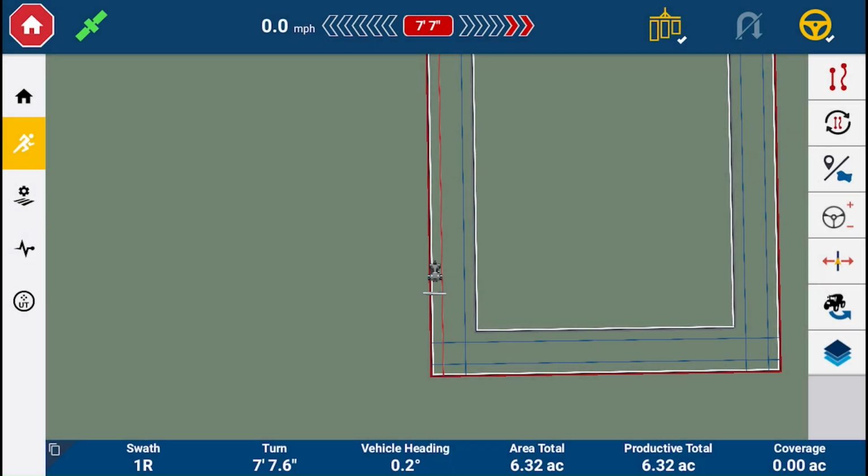In this video, we explained what square headlands are, the value they provide, and how to set up square headlands.